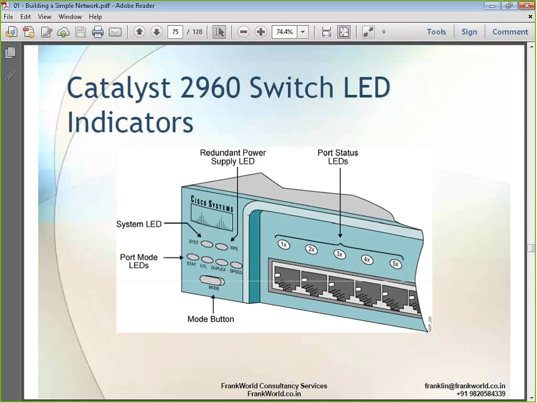When I talk about high-end switches, they have an option of putting in multiple power supplies, wherein even if one power supply module goes bad, you can plug the cable into the second power supply module, so that at no point in time is the device completely down. If that is the case, then this LED will come up. Then I have the port mode LEDs, and the mode button to set up the switch to work in cut through, fragment free, or store and forward, the different operational modes of the switch. These are the different LEDs that are available which you can make use of.